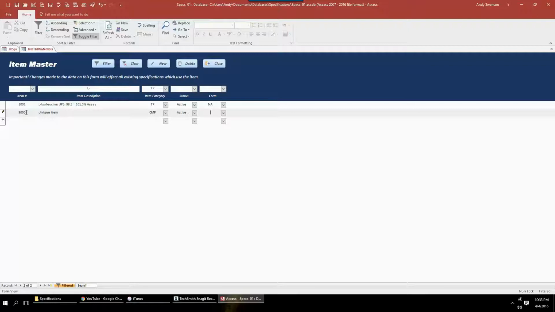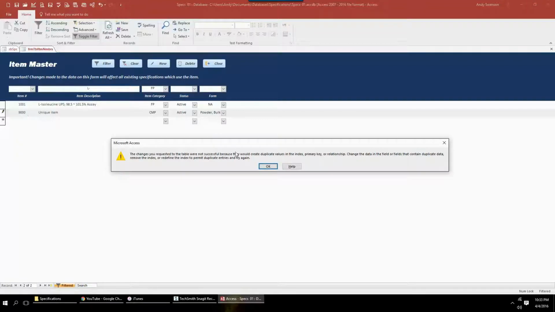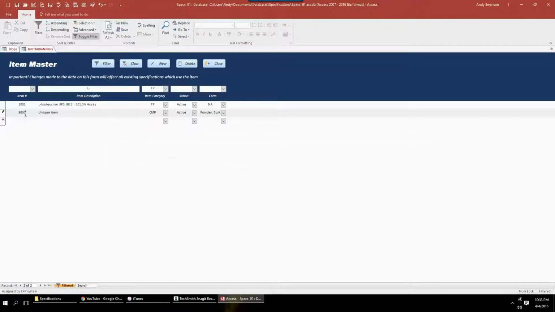We're going to make it active, and its form will be powder bulk. Oh, let's see, because apparently there's already a 9000 in there, so let's up it to 9001. There we go. So this is the item master. So anytime you use an item number, it's going to get pulled from this table.